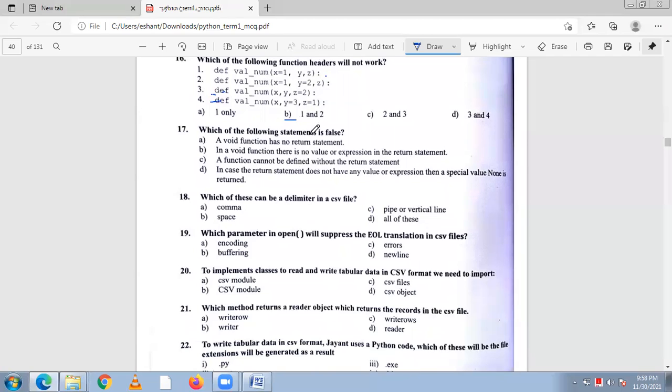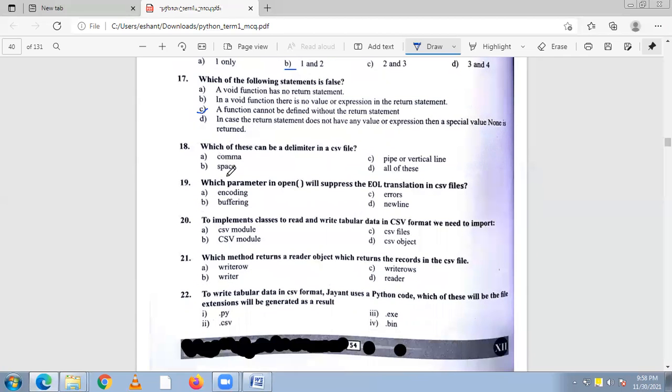Which of the following statements is false? Question number 17. Yes, right. So a function can be defined without the return statement is false. It's not compulsory to add the return keyword. We can also use the print keyword. Which of these can be a delimiter in a CSV file? So comma we can use, space we can use, vertical line also we can. So all of these, answer is D.